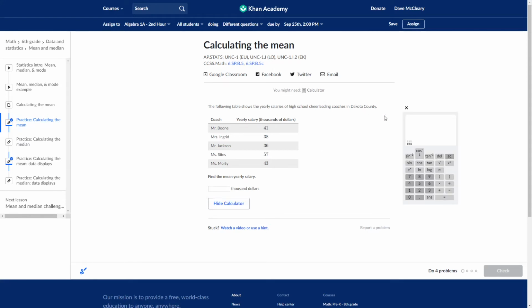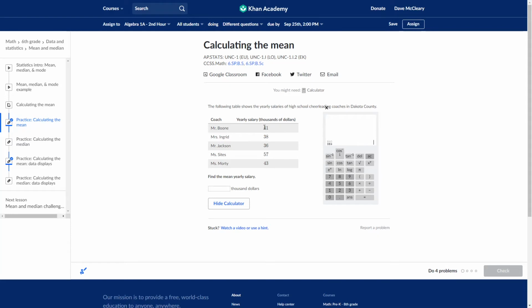So I'm going to go ahead and pull up the calculator, and I'm going to add up all of these values. So we've got 41, 38, 36, 57, and 43. So their total is $215,000, and then there are 5 coaches, so we need to divide by 5. So their average salary is going to be $43,000, and we'll just punch that in and then go ahead and hit check, and we got it right.